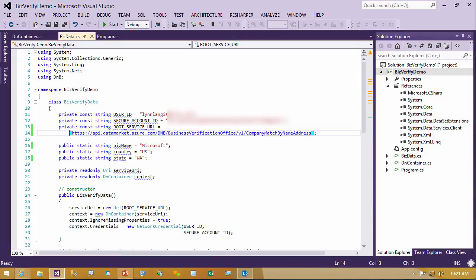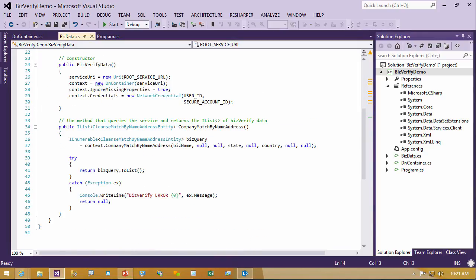And then we just have a constructor. So we just pass in the service route URI. We create an instance of the context. So this is your data connection. And then we pass in the network credentials here, the user ID and the account ID, which is the key and the login for Windows Azure Marketplace.